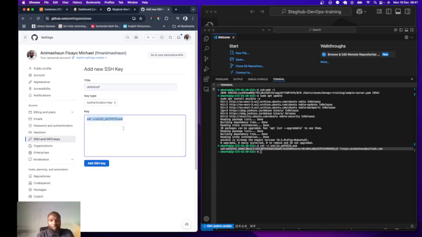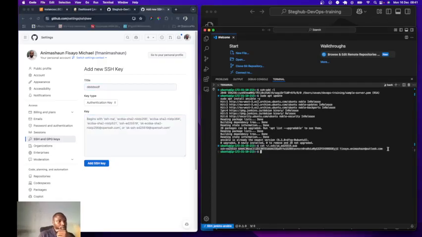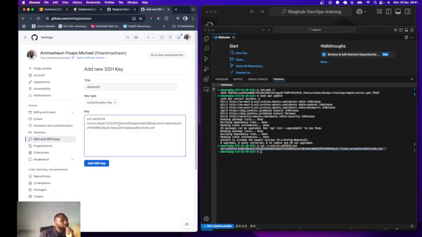Sorry, that's not what I'm supposed to copy. I'm supposed to copy this entire thing here, which is my public key. The private key is already saved on my server. So once I click on this, I'll click on save. That should save the key.